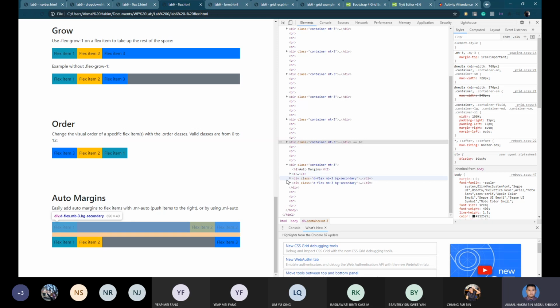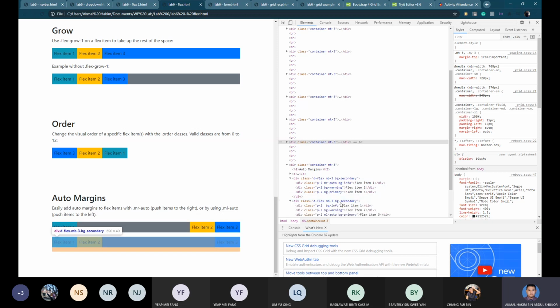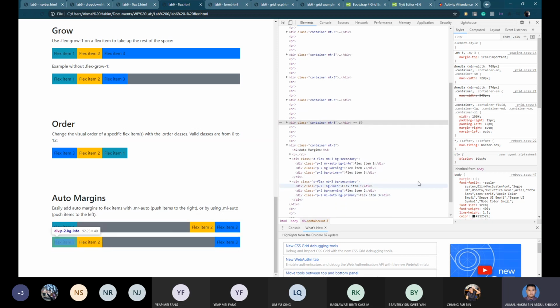Auto margins is also another class. You can see here mr-auto, so it will add auto margin to flex items, with mr-auto to push items to the right, or by using ml-auto to push items to the left. Right, so let's say you have one item you want to be singular on one side, you can use this auto margin on the left or the right side.